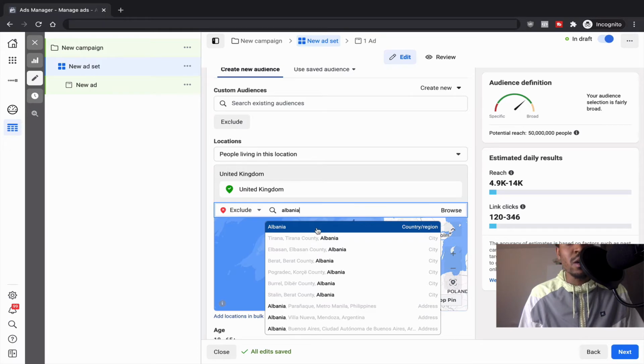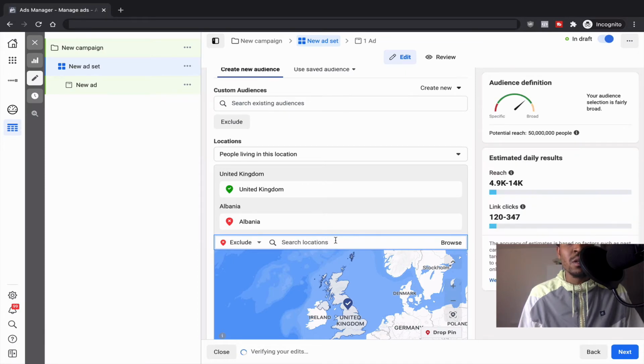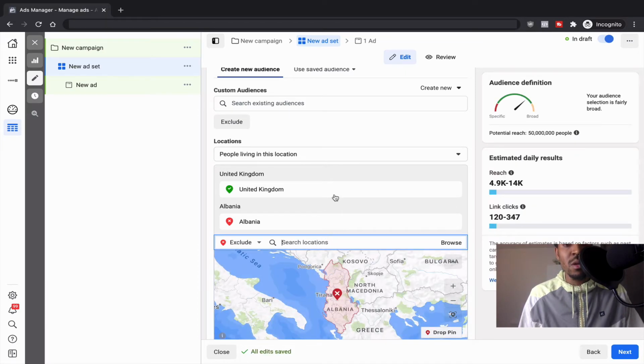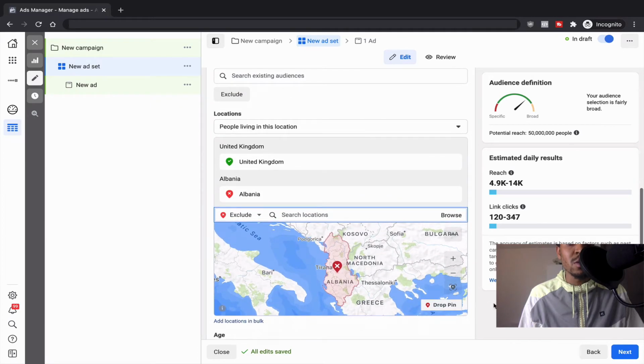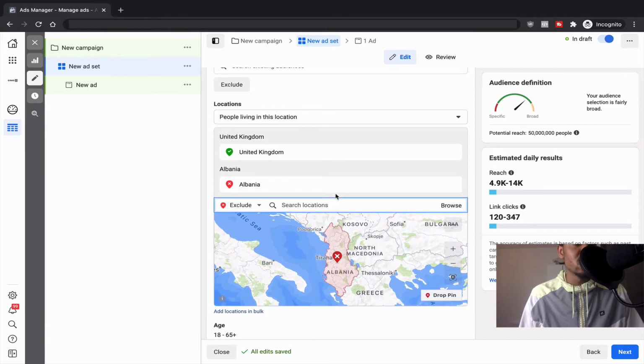You can see here, Albania is one of the regions that we're not going to be targeting. So United Kingdom is going to be targeted, but Albania, or anyone from Albania, is not going to be part of our locations. So the exclude function, when you're dealing with locations, is important because there's surely going to be some countries that you don't want to see your ad campaigns, because they're not part of your selected target market, and the music that you make is not going to resonate with them.